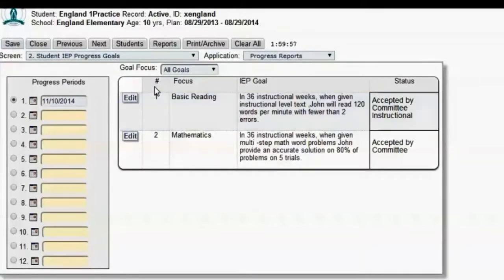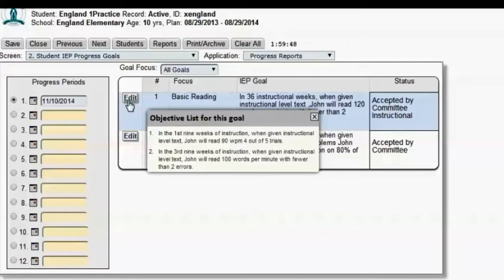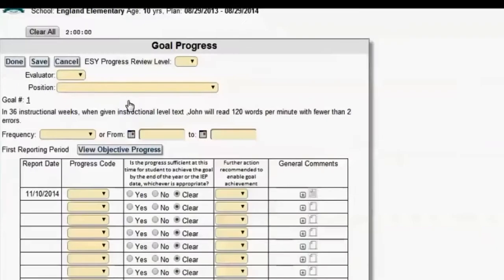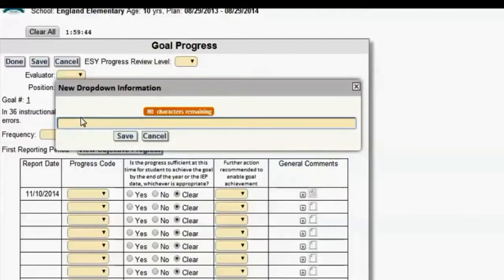And then now we're going to select a goal to enter progress. For example, I'm going to start with the first one for basic reading. I'm going to select Edit to enter progress. You have an option for ESY up here. This is only going to be for students that have ESY for this goal or objective. Evaluator, I'm going to click New, and I'm going to type my name. And then I'll hit Save.